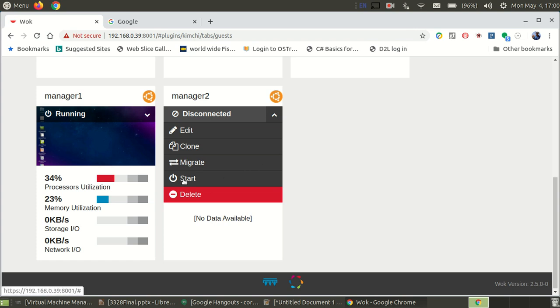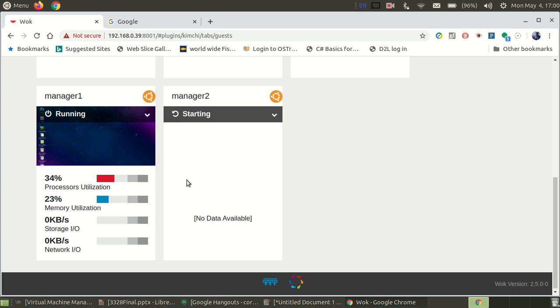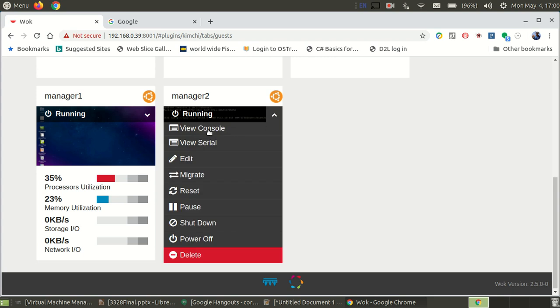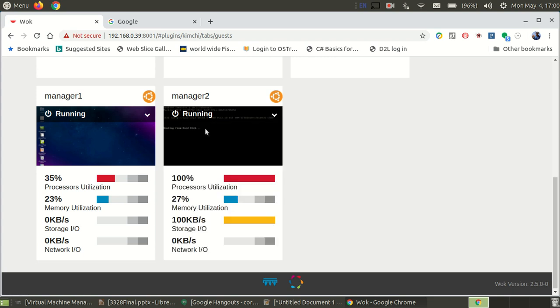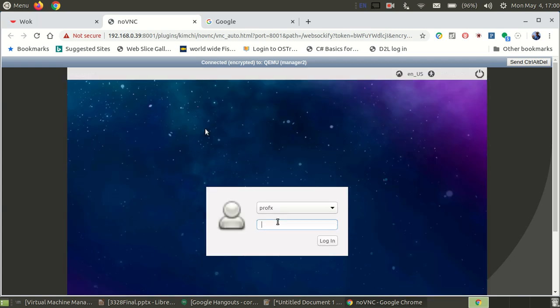Let's go ahead and fire up manager 2, as manager 1 is busy. And once you start the box, you can either view it through console in your web browser, or you can use a separate utility. The one I use is called Virt Manager, and you can also log into the VMs that way. We'll log in as production manager.